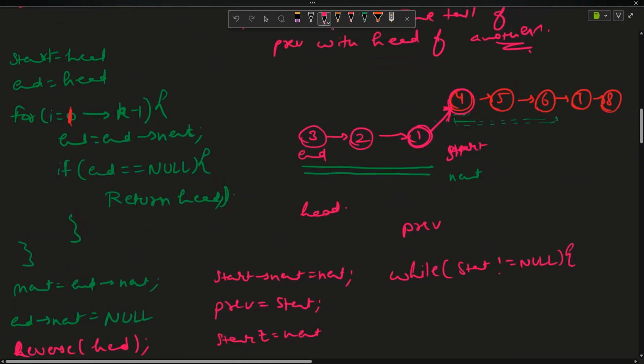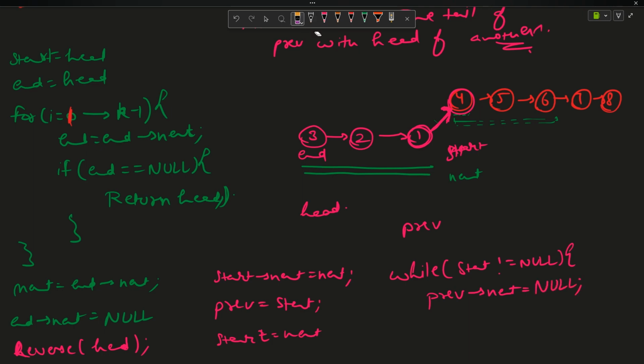So my start is actually here. Now my first thing to do is to break this connection, that is, previous next equals to null. This connection is broken. Now again, end is here. Now end will be equal to start, so keep your end here. Next is already here, right?